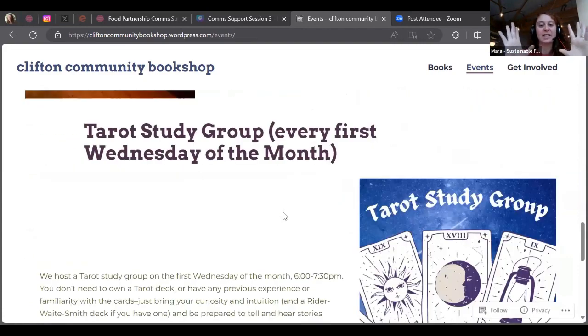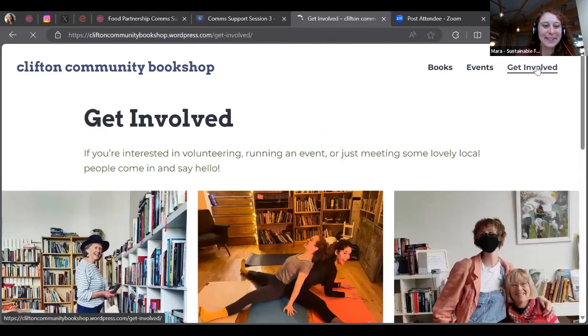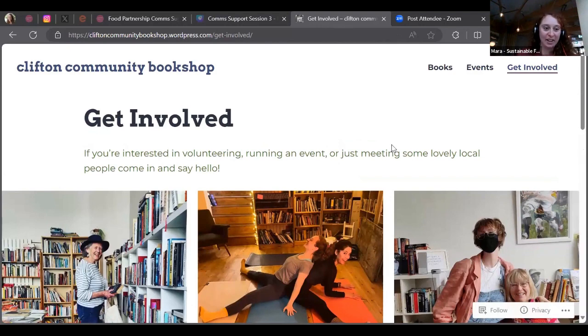But in terms of the content that's actually on the website, it's very simple, not too many words, big images, static, done once, hasn't been changed. And then finally, and this is my favorite bit, the Get Involved page basically says, if you're interested in volunteering or running an event, come to the shop and say hello.